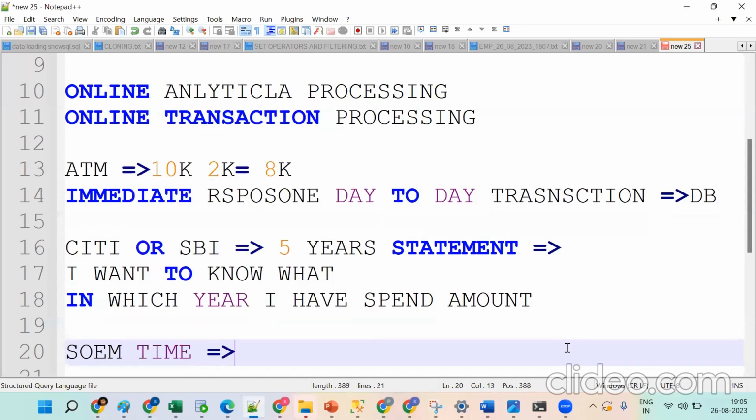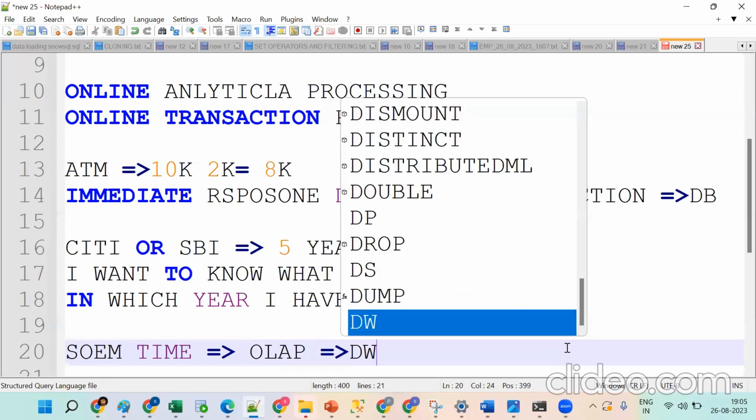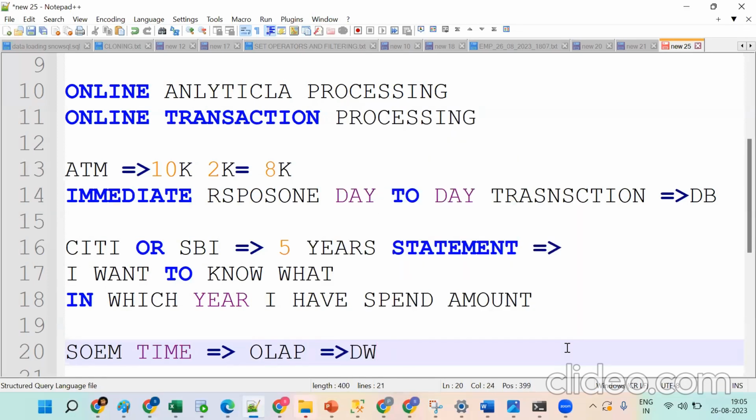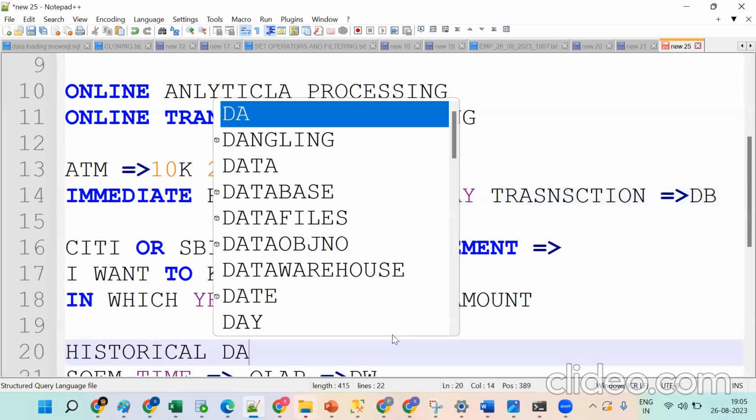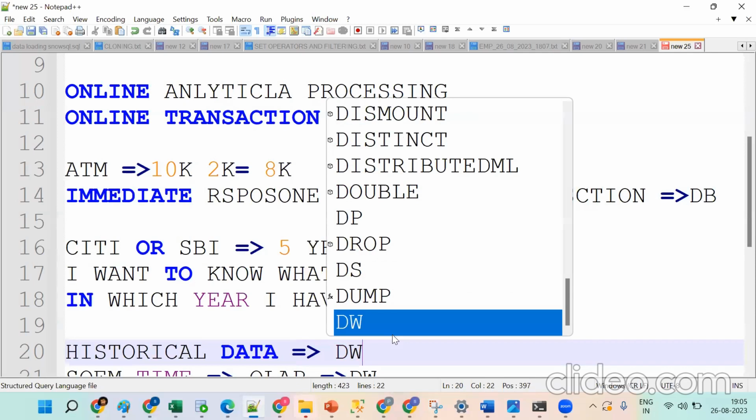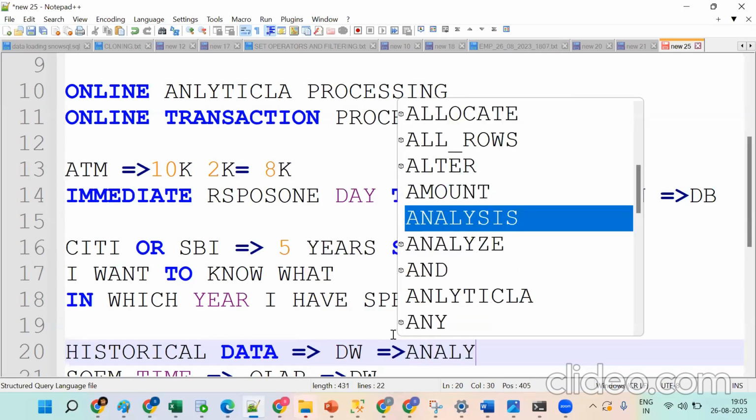Now let's see OLAP. OLAP stores data in the data warehouse. Day-to-day transactions are stored in the database. Historical data, like 5 years of data, is where we store in the data warehouse. Why? Because of analysis purpose.